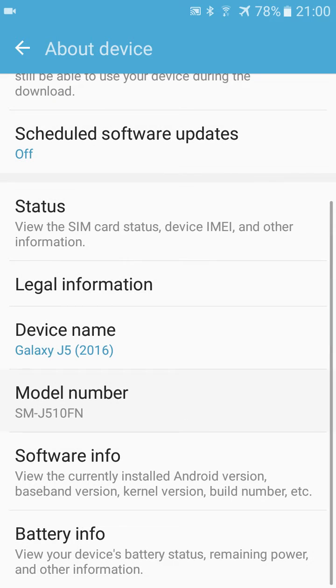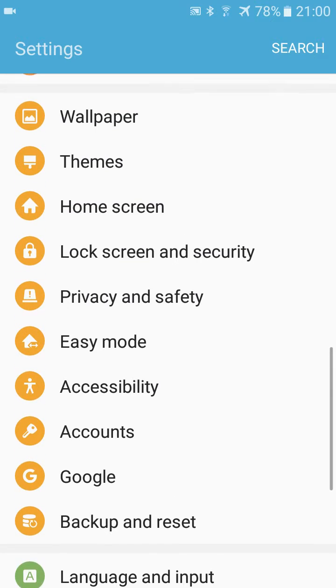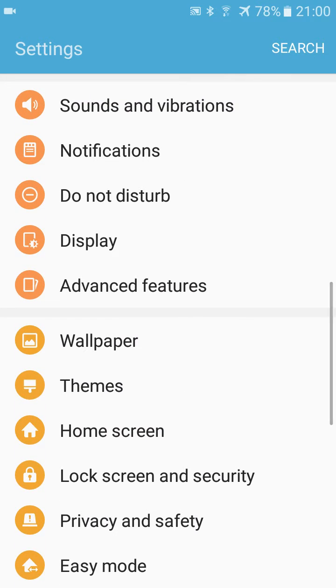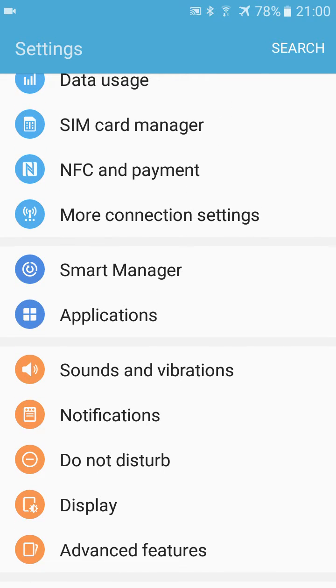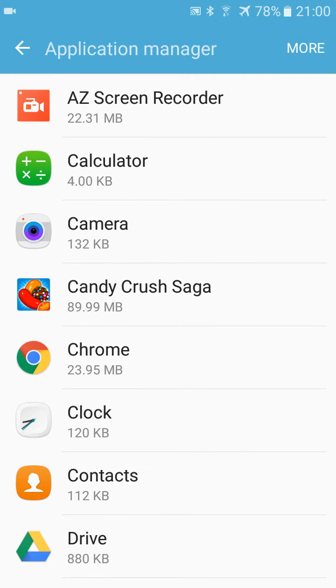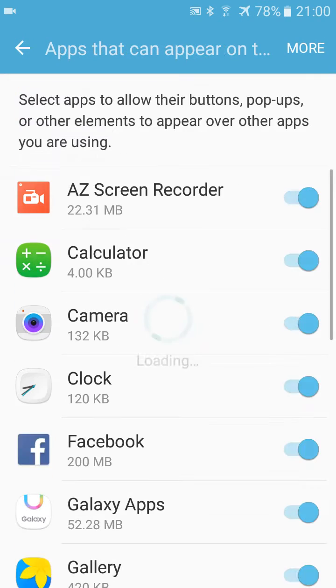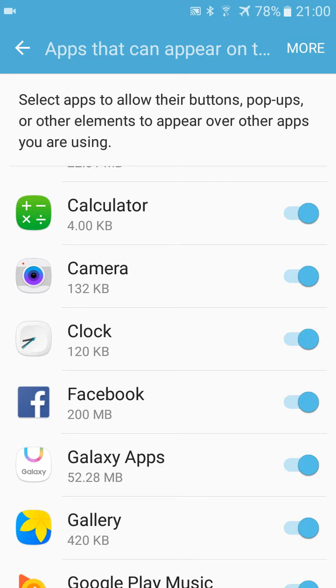6.0.1. So to get rid of that pop-up called the screen overlay detected, you must go to applications. From here you have application manager. You press more and we have apps that can appear on top. We press on it and here are the applications which can appear over the other apps you are using.